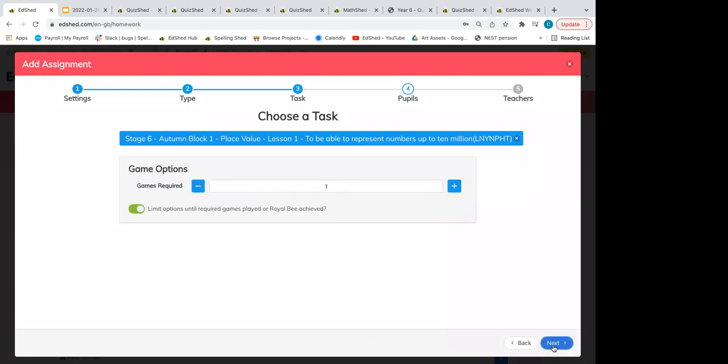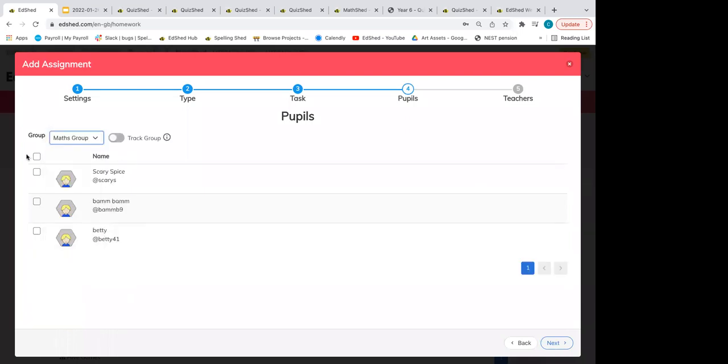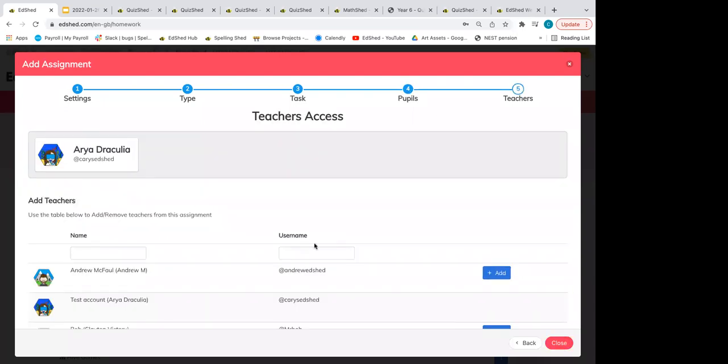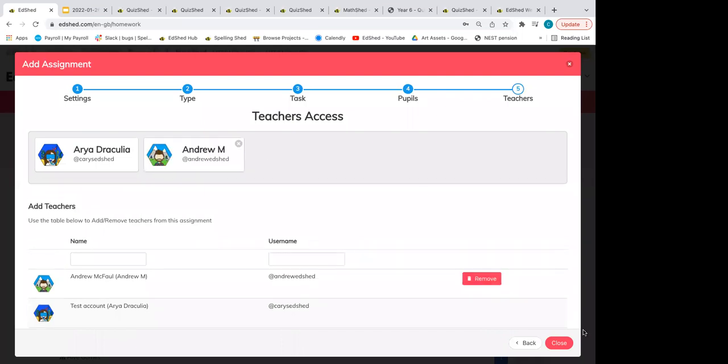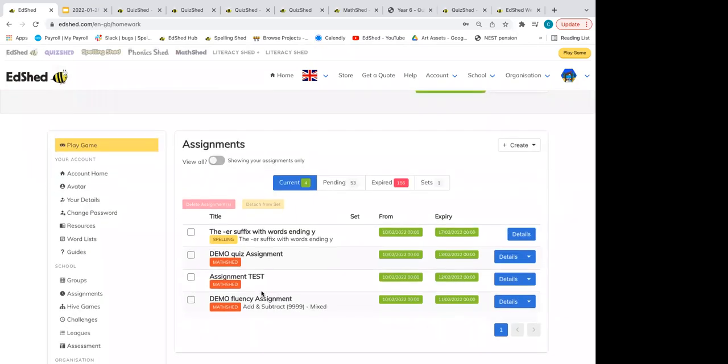Click save, and then you select your pupils. In the setting up of this, you can create groups, so that will make setting work quite a bit easier. And you can also add other teachers to the assignment. So if you're a job share or you've got a teaching assistant, you'd like them to be able to see this information as well, you can add them here too. And that's where they will be.